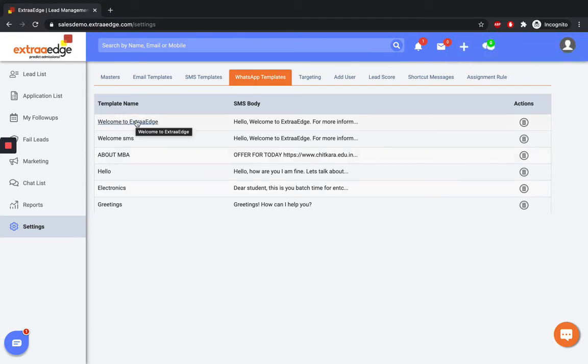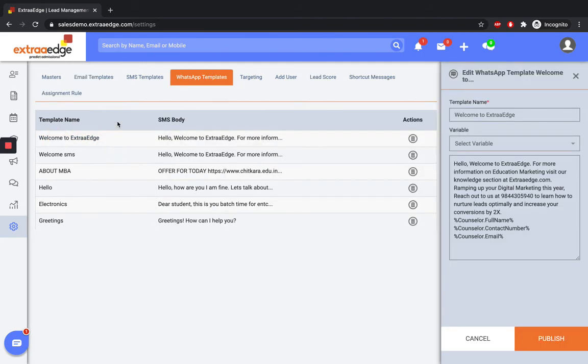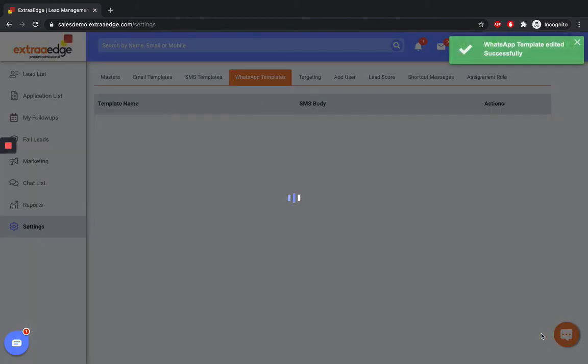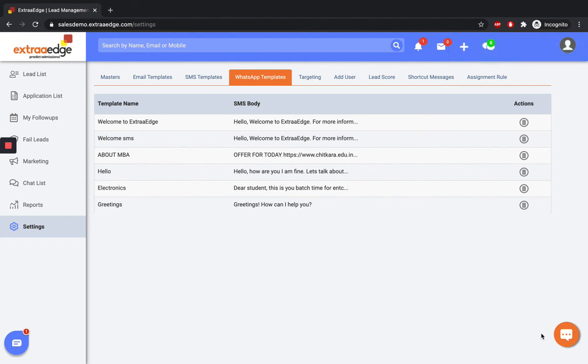If you wish to edit in future, you just have to simply click on this template. Make changes to it and click on publish again. This is how you can create WhatsApp templates.